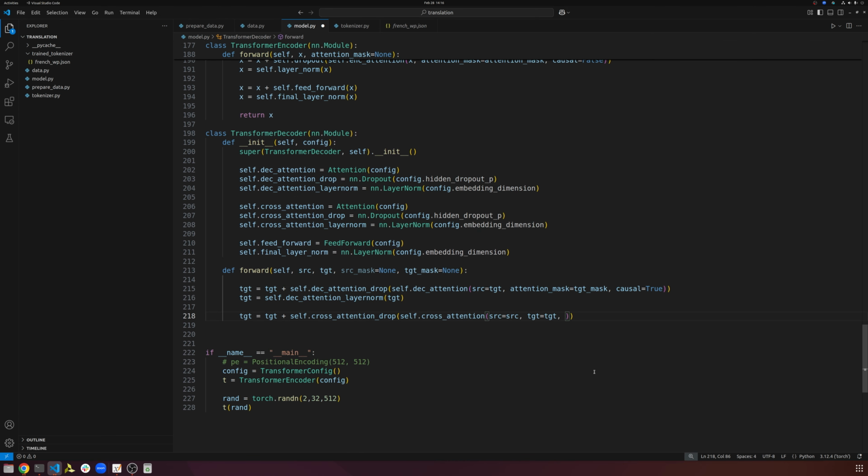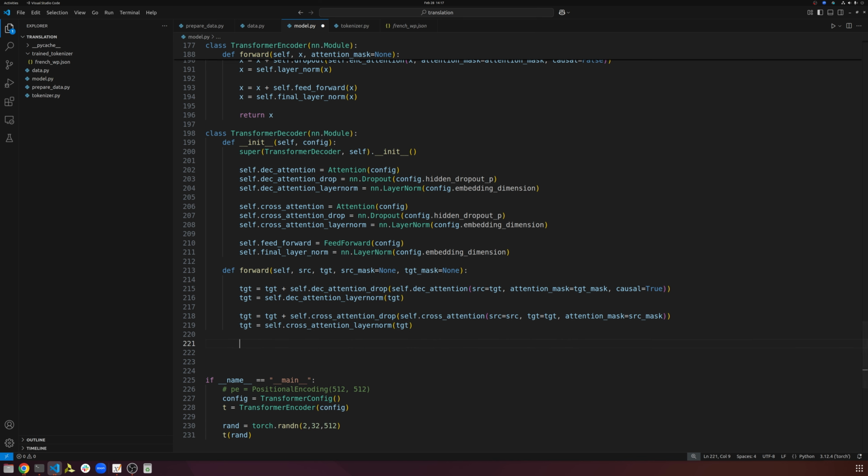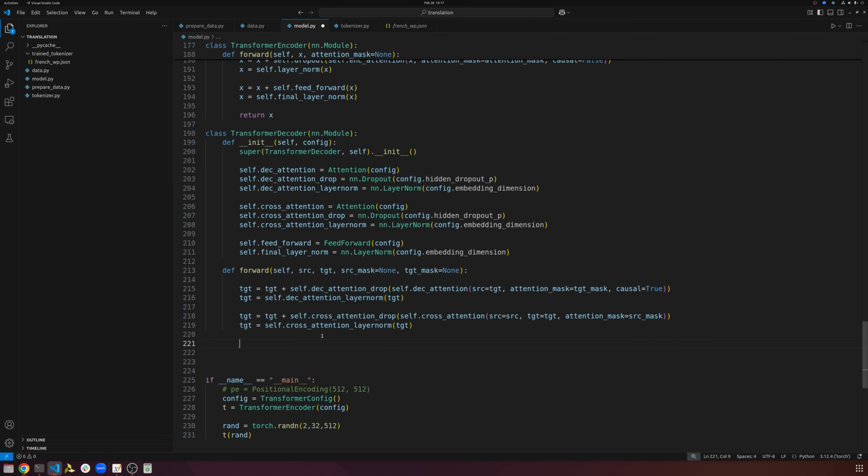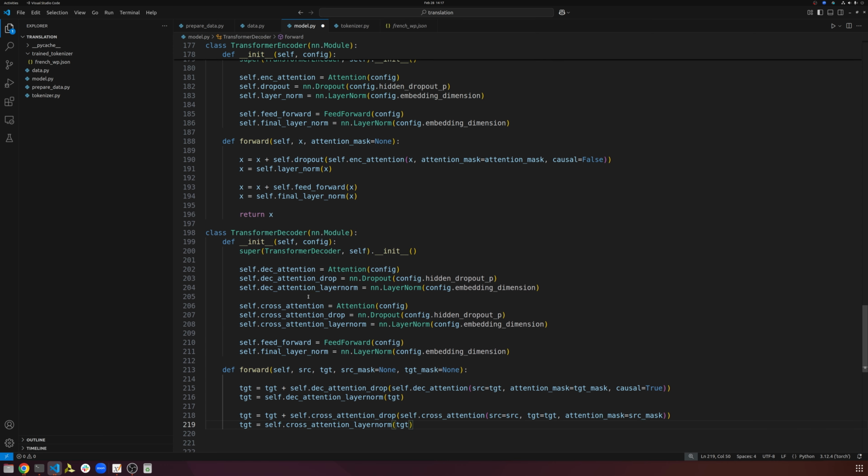Okay, so we pass in a source, we pass in a target, and the important part is when we do cross attention, we don't want our French targets to attend to the source padding, the English padding. So we're going to pass in the source mask in this case. And then target is equal to self.cross_attention_layer_norm of target. And there we go. Now we have this done. We've done our cross attention, we've add and layer norm. There we go.